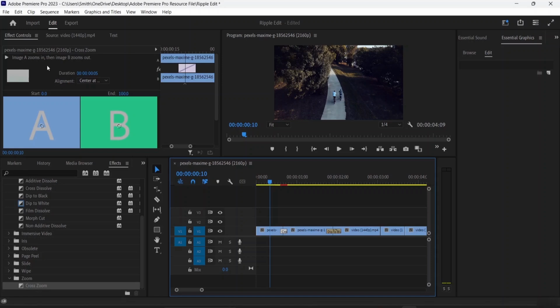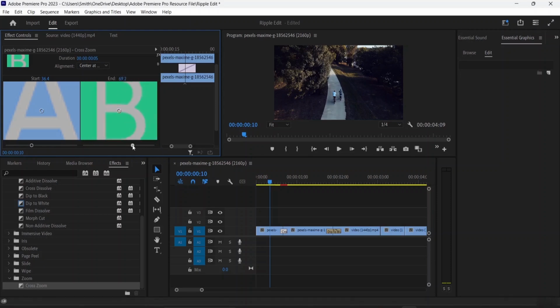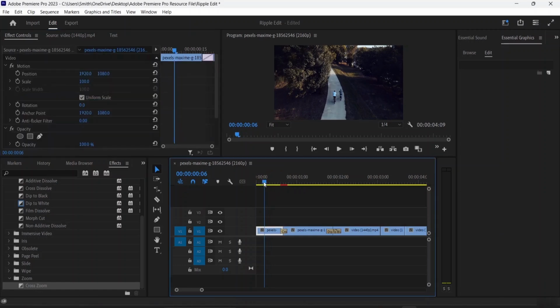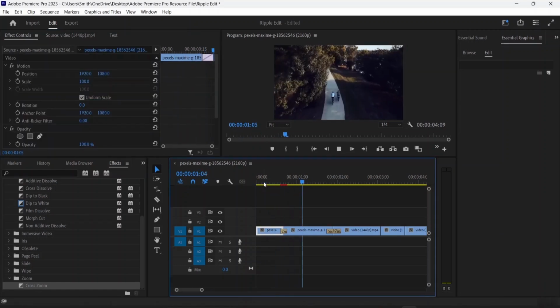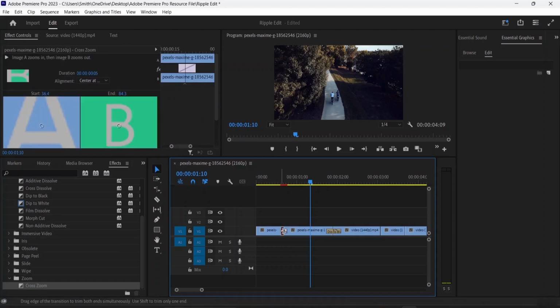Image A zooms in, then image B zooms out. So here, I will zoom this in quite a bit over here, and now I will zoom this out somewhere here. Okay, so I will just apply this one. Let's see how it actually looks. This one is quite small.